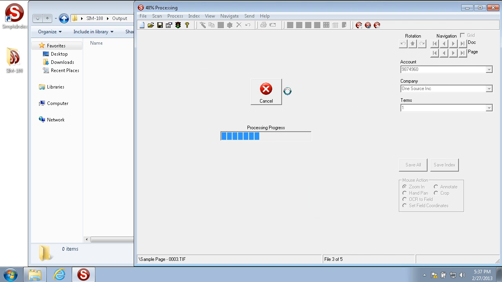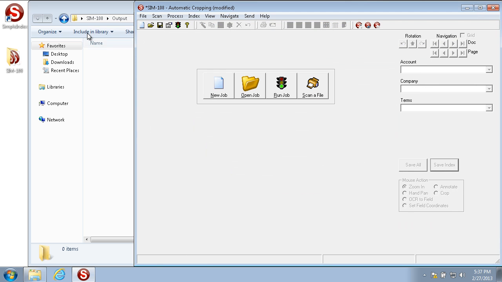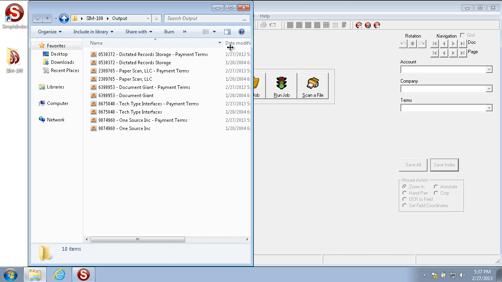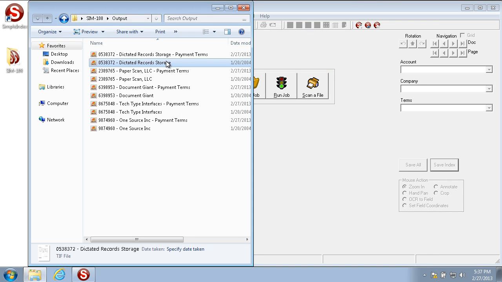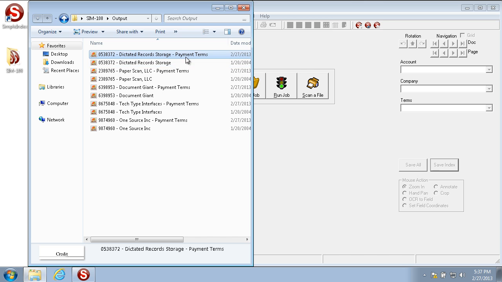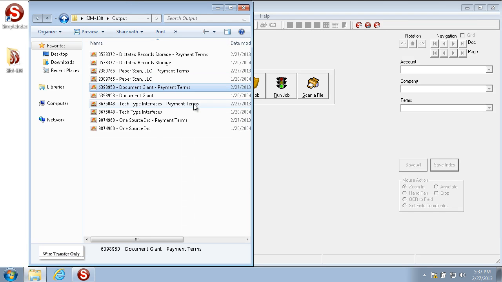So if we run this particular job and output it, we have an output with the actual image without the ending value, and then the snippet with the payment terms that's called payment terms. This can also be used for signatures, so you can have a snippet of just the signature.